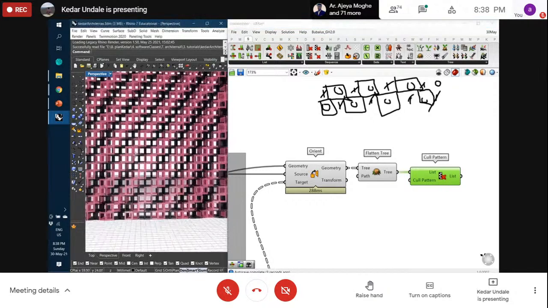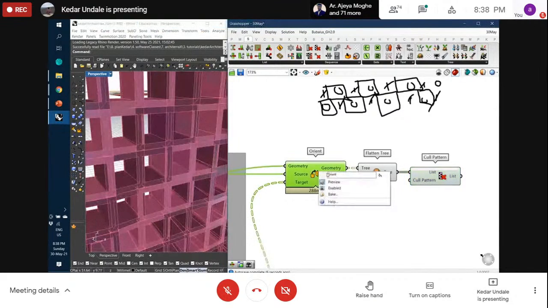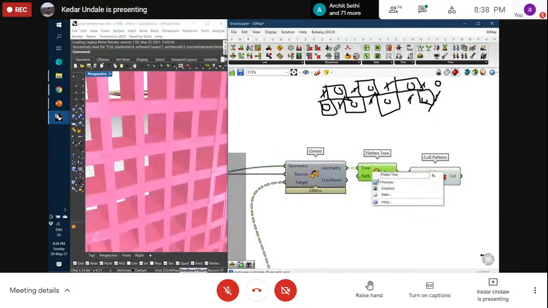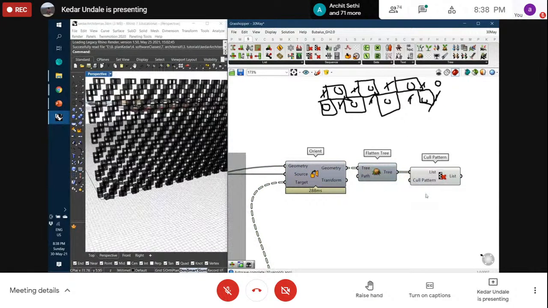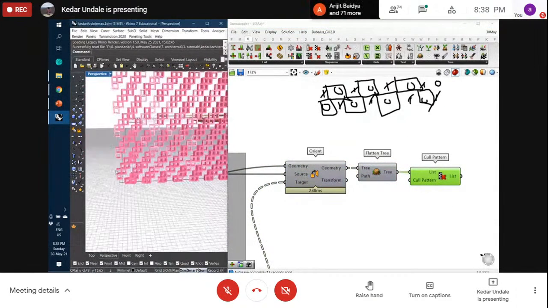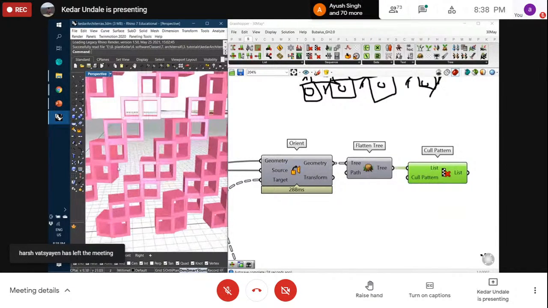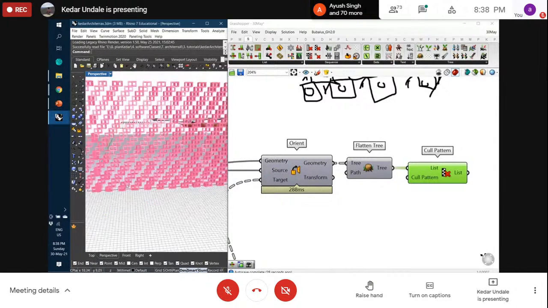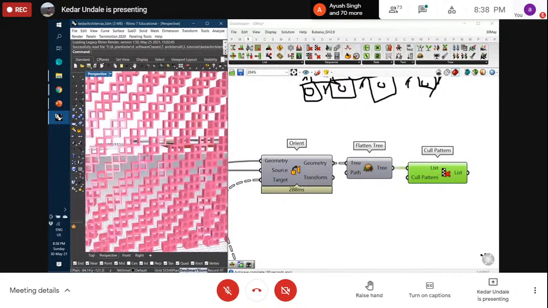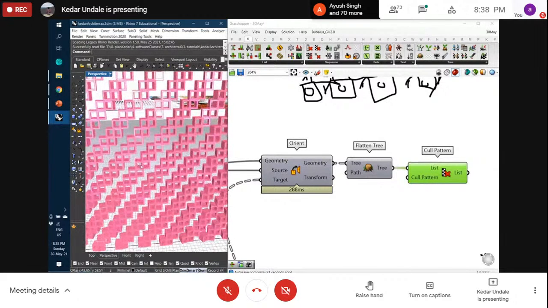Now you see what's happening. Let me turn this preview off, and this one also. You can see it has been culled in a pattern of false, false, true, true. False means it is removing. Here also you can see false, false, true, true. That's why we are getting this kind of pattern, but we don't need this. What we need is a pattern of true and false.